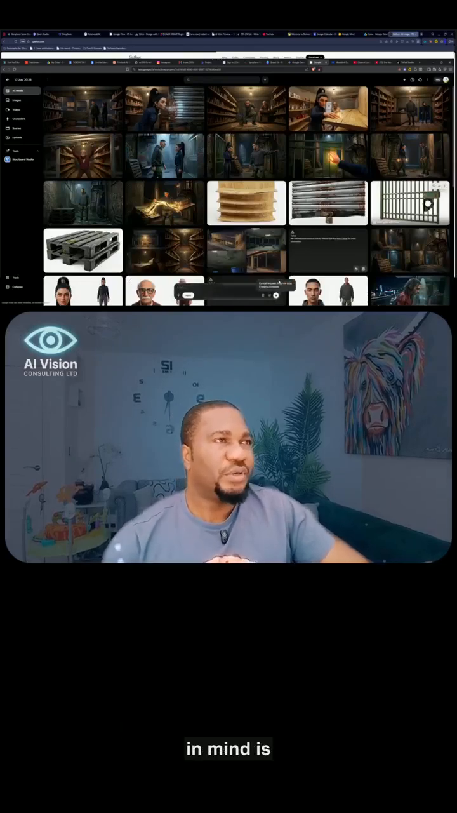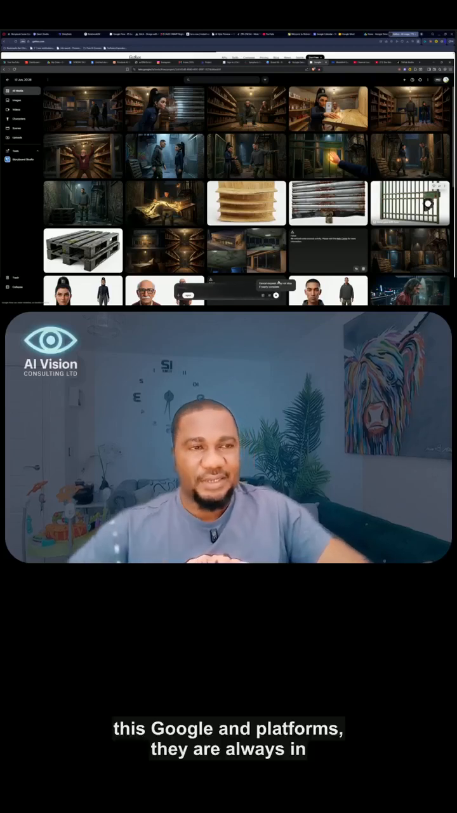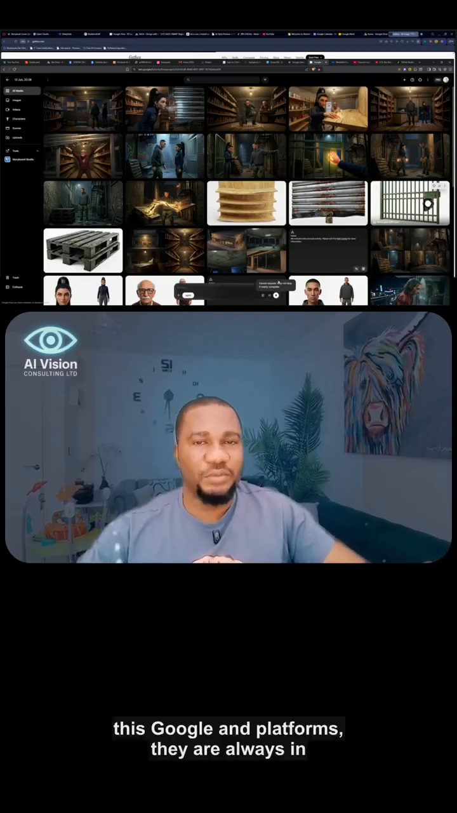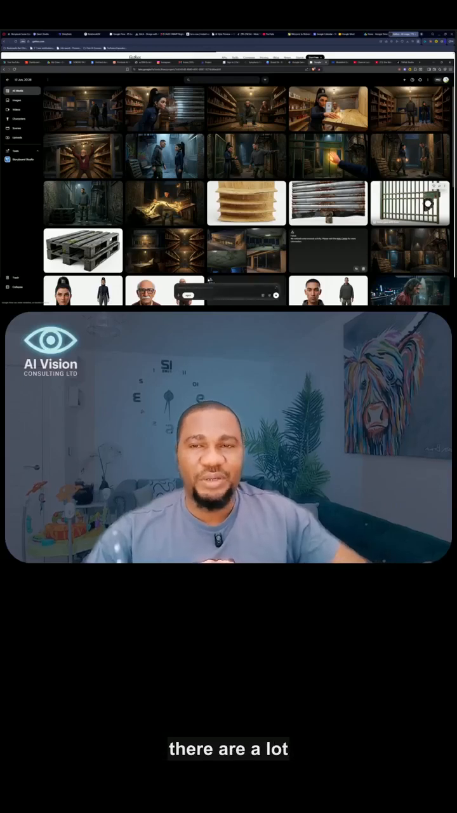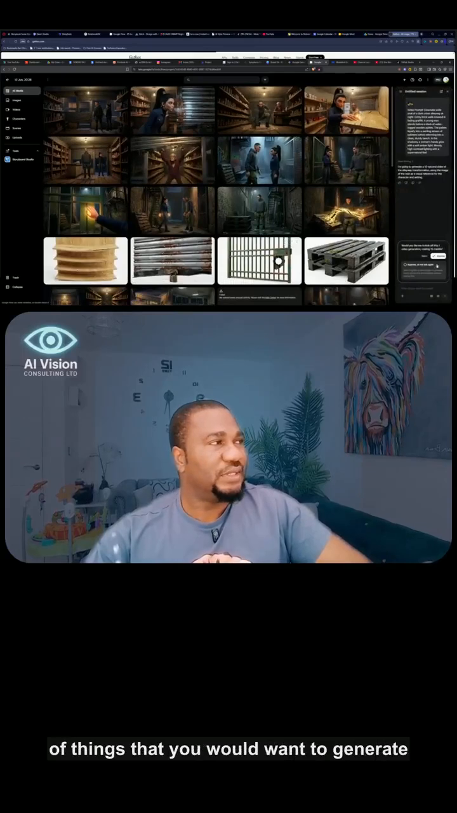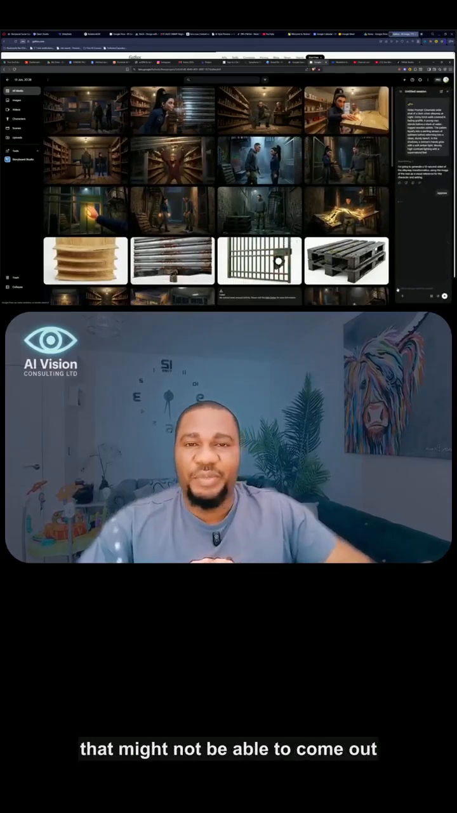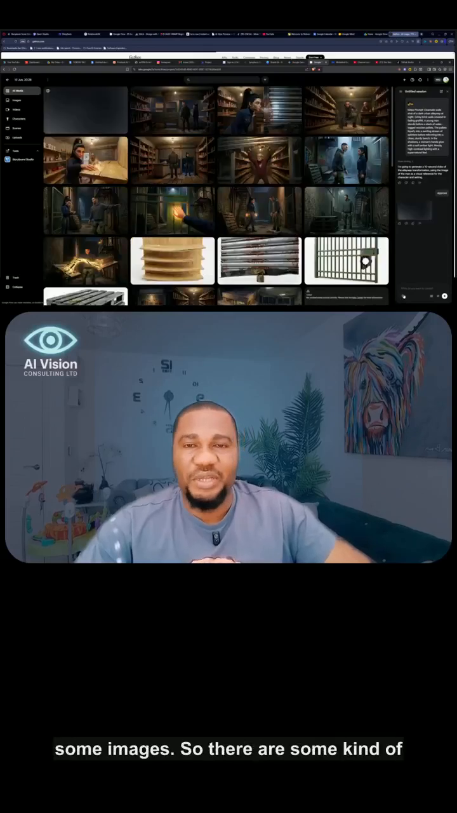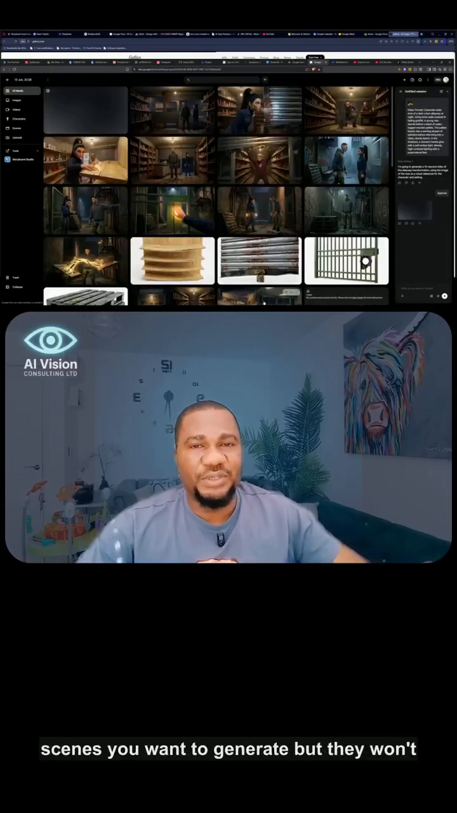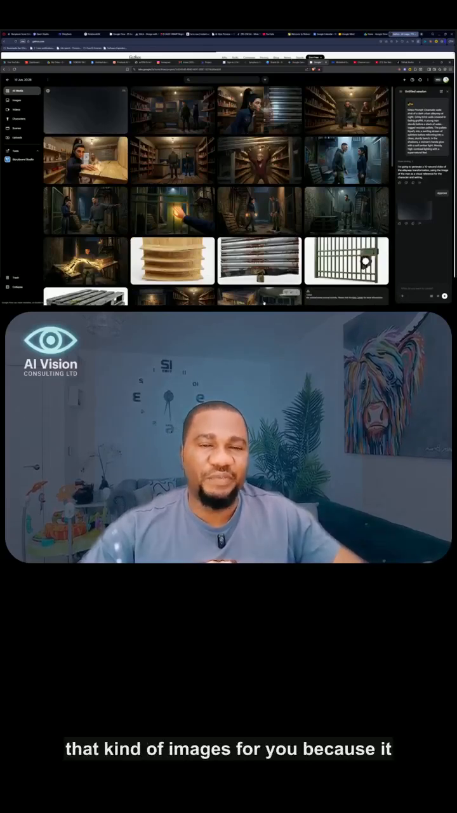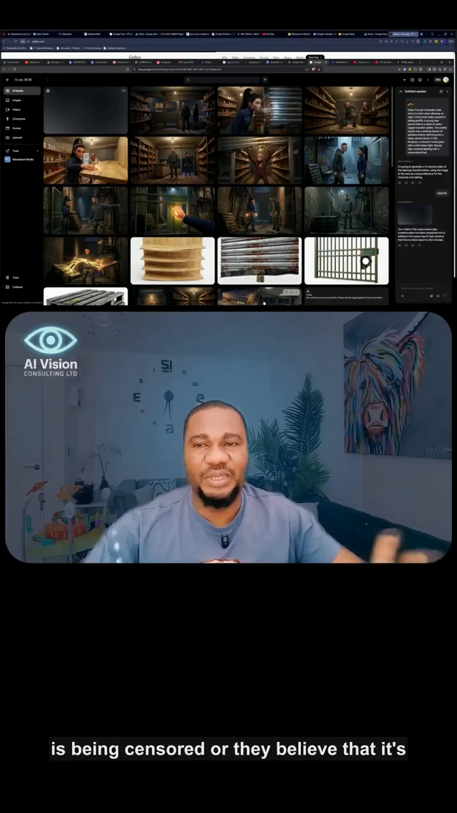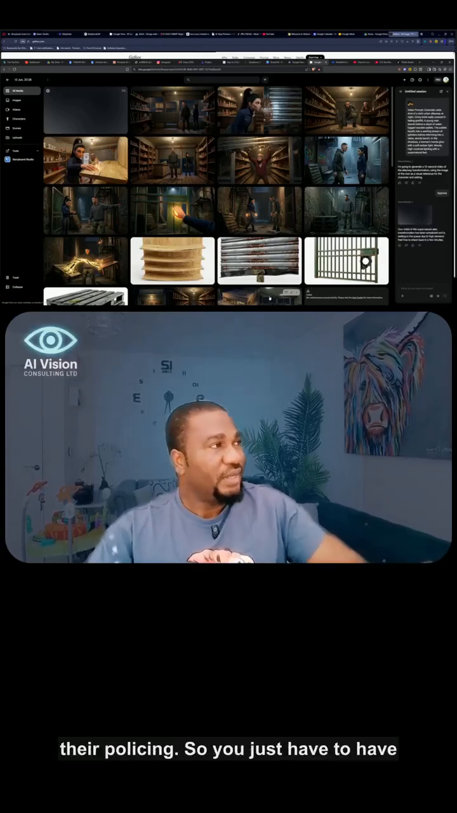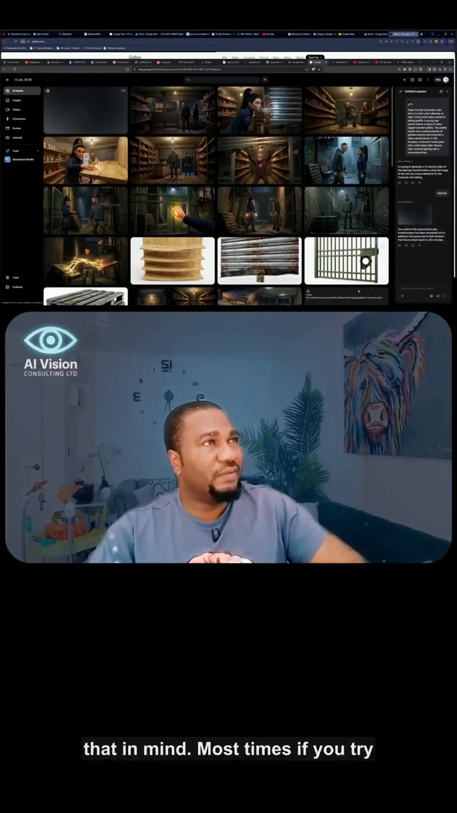Another thing we should also have in mind is these Google platforms. They censor a lot. So there are a lot of things that you would want to generate that might not come out the way you want, like some images. There are some kinds of scenes you want to generate, but they won't be able to generate those images for you because it is being censored, or they believe it's going against their policy. So you just have to have that in mind.